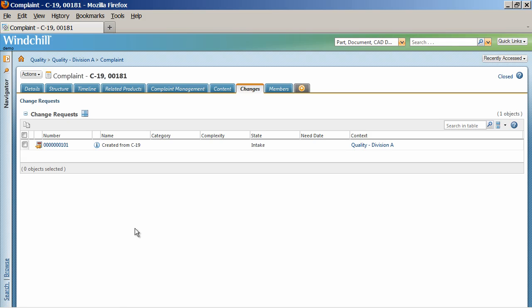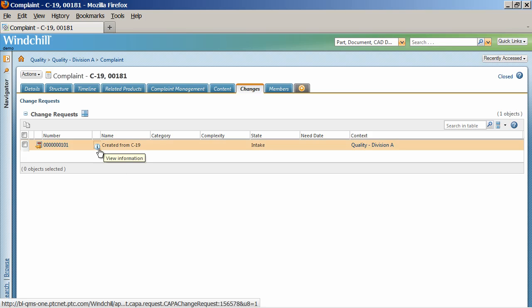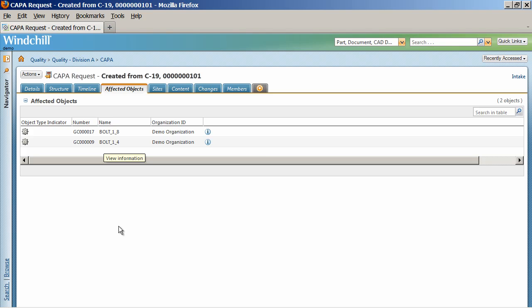So here's what's nice in terms of closed loop quality. I'm currently on a complaint. I want to get to another record related to this, the CAPA. I can drill directly into the CAPA, see the affected objects, and now I can get directly to the product. So simultaneously in the organization, quality, operations, and engineering can be interacting with the various records.